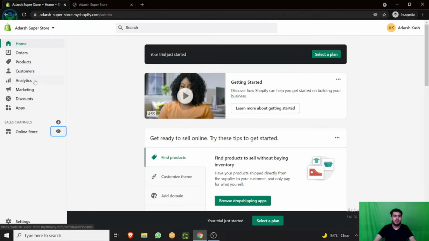Then analytics. In analytics you can see how many people came to your website, how many people clicked the product. Let's say 200 people came to your website but only 20 clicked the product, 3 of them added to cart, 2 bought it. So everything related to analytics and statistics is over here.